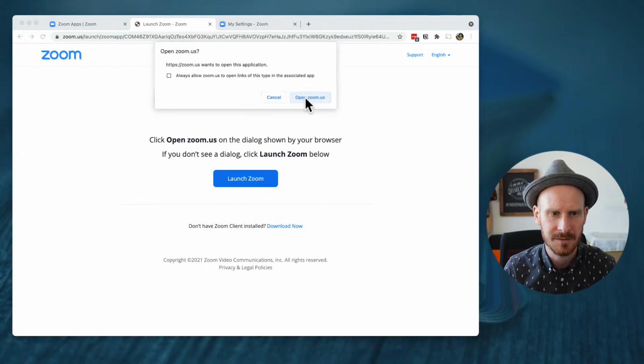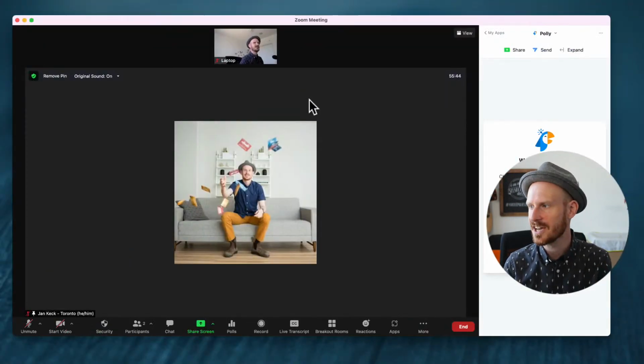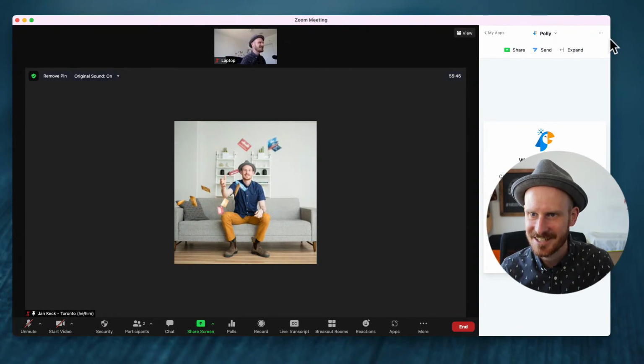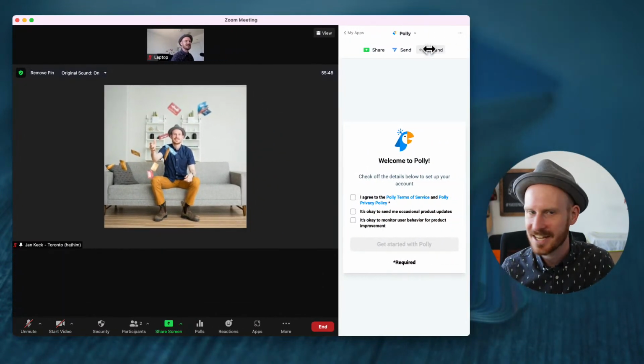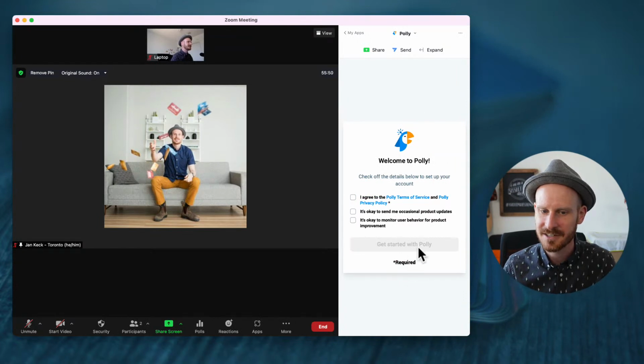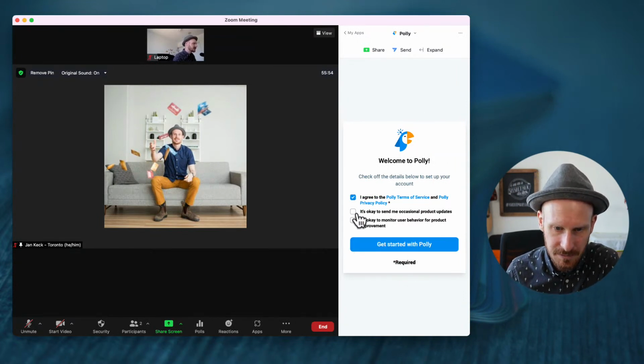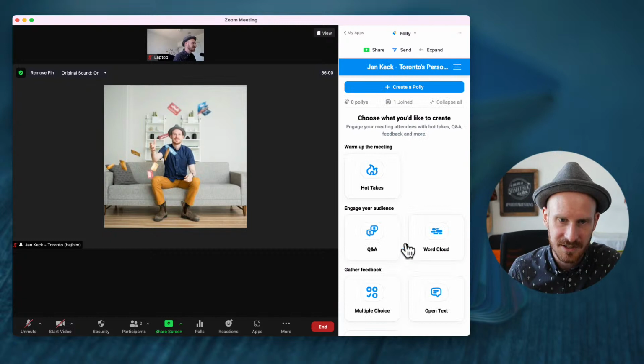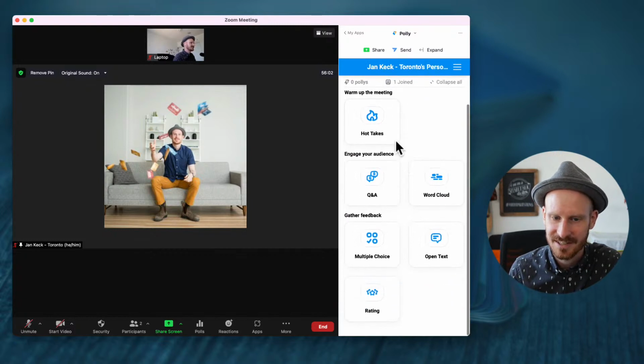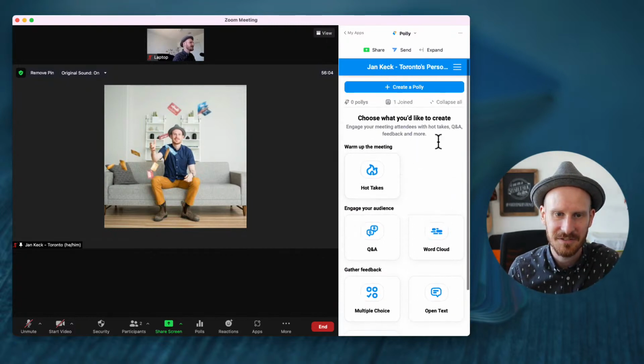Actually, I am going to click it because I already have it open. And as you can see, it now just added this sidebar with the Polly app. So now I have to go through a couple of terms of service, privacy. Okay, get started. All right, and here I can already access all of the features.